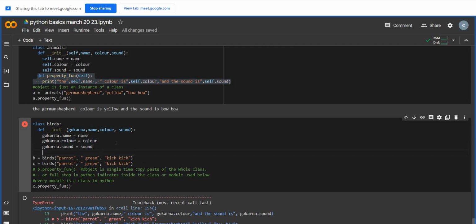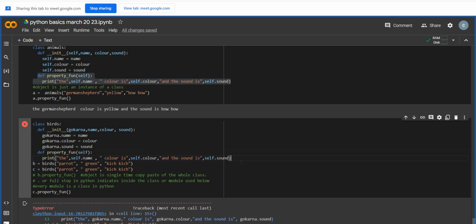Here we need to define some methods, as I told you. Method is nothing but user defined functions inside the class. Inside the class they are called methods, and the variables that we define are called attributes. Okay, fine.